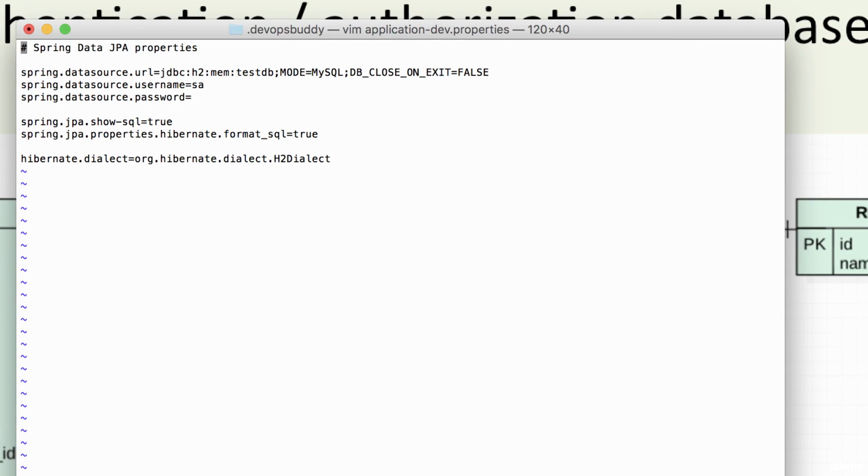The Spring Data Source URL property defines the JDBC URL for connecting to the H2 database. Here, we are defining a database named testDB. Because we are using Spring Boot Data JPA, we need to disable the automatic database shutdown when the JVM stops. We do this by setting the DB close on exit option to false. We have also indicated that we want the DB to run in MySQL mode, as our production database will be MySQL, and we want to make sure that our code will work with MySQL too. Then we have the default username SA with a blank password.